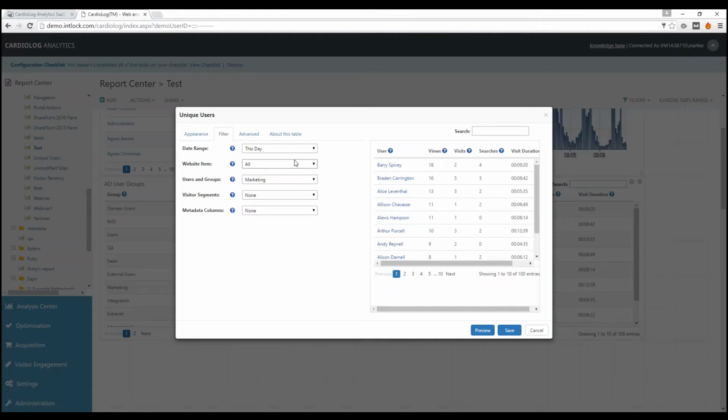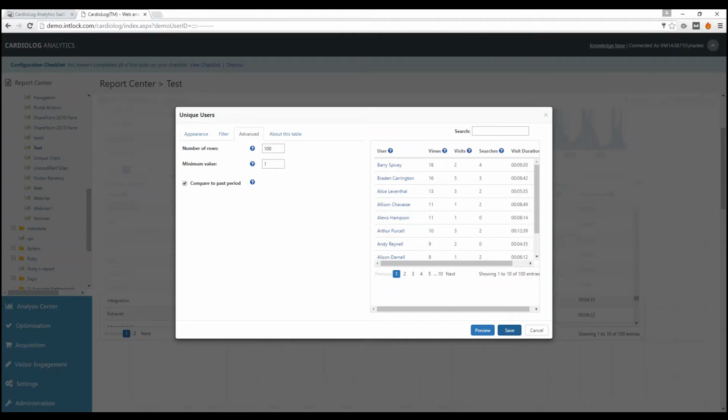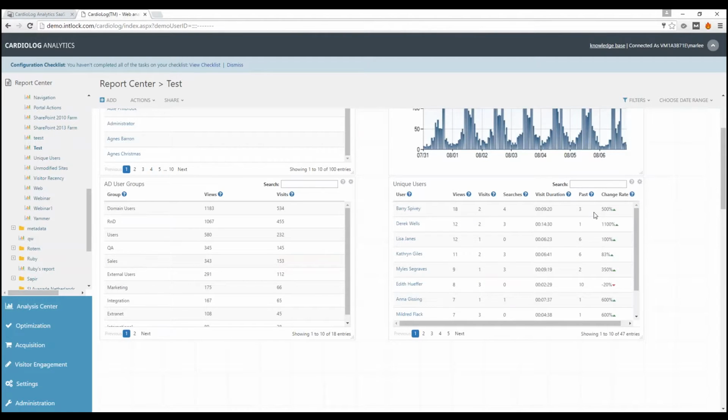So how do I do that? So let's take a look. So let's go into this advanced section and I will select compare to past period and hit save. Okay, great. So now here I can show you the change rate. So here you can see this is the change rate from the past period to the current period, and these green arrows are really what we're looking for here. So here you can see most of these folks went up, a few stayed the same, and a few went down. But what we're really looking for is these green arrows.